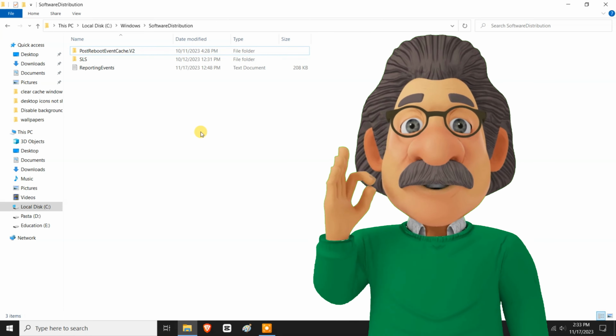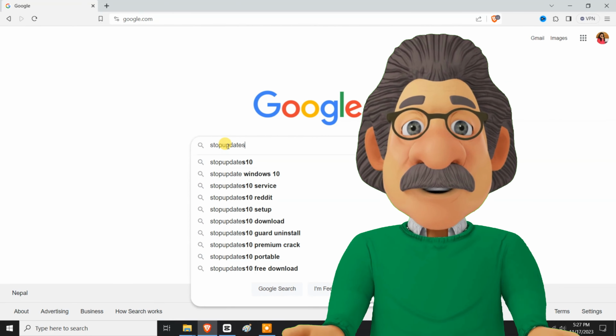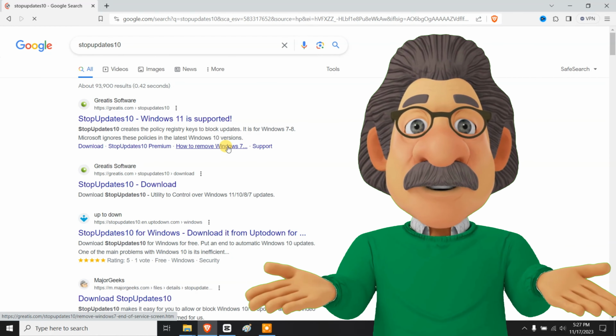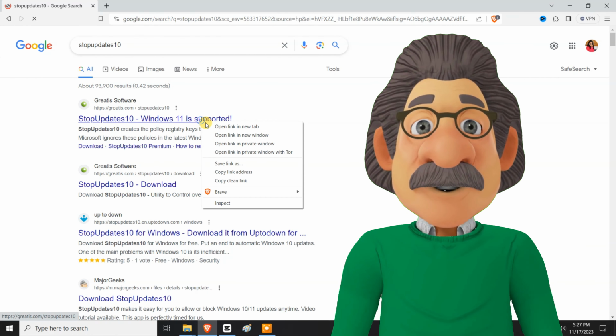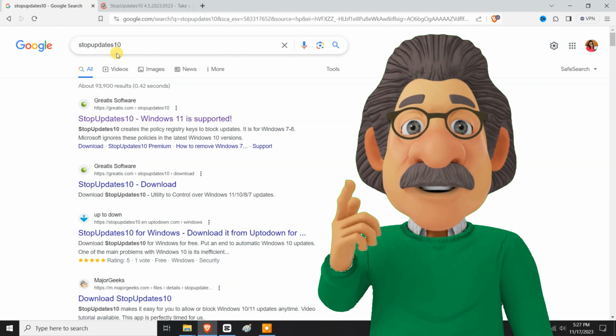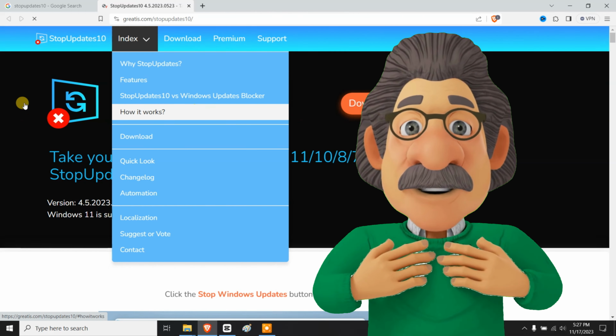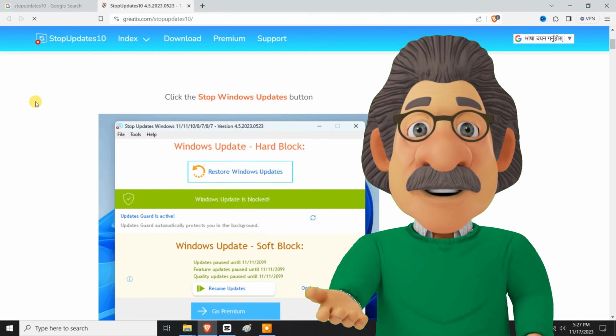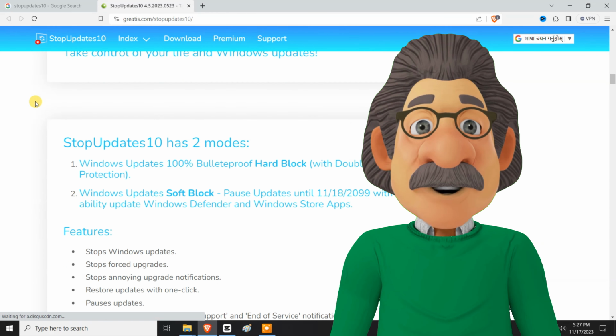And the sixth method is using third-party tools. There are plenty of third-party tools that you can use to disable Windows 10 updates. Some of the most popular choices include Stop Updates 10. Stop Updates 10 is a free open source tool that can be used to disable Windows 10 updates on both Home and Pro editions. It is easy to use and does not require any technical knowledge.